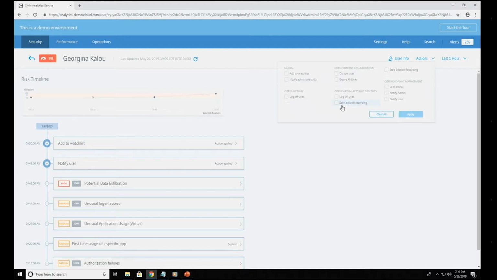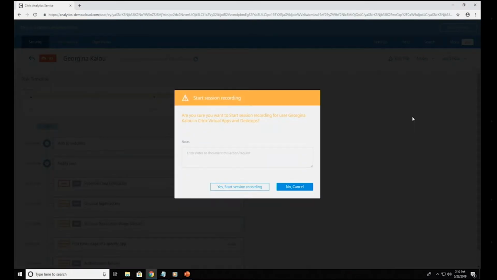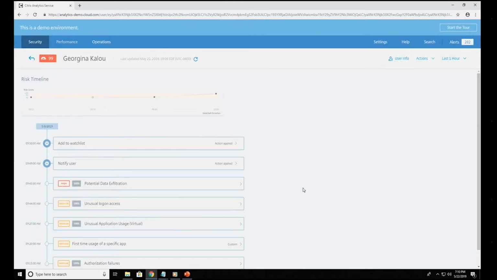But in this case, instead of creating a policy, I'm going to take action on her user profile in real time. So in this case, I choose to start session recording, and I also choose to apply that particular action to her profile. So going forward, whatever she does in apps and desktops, whatever she does in her workspace will get recorded using the session recording feature.